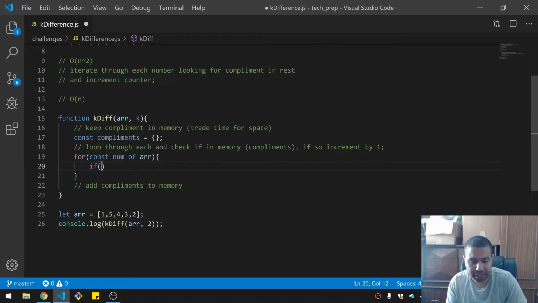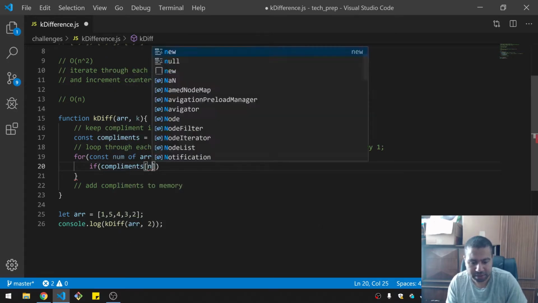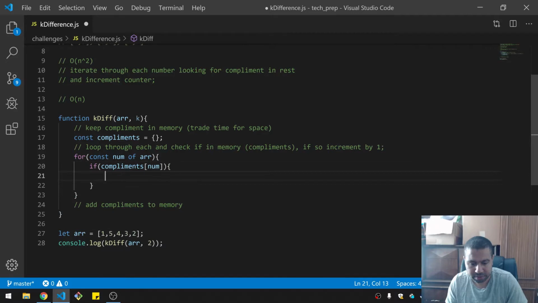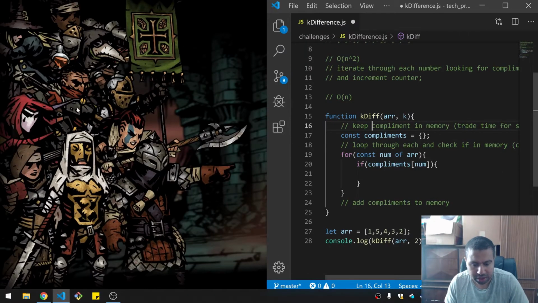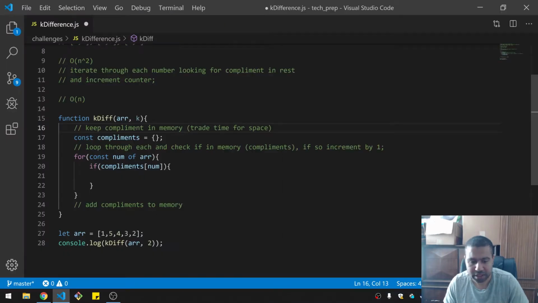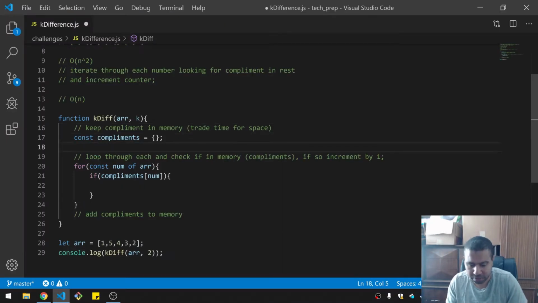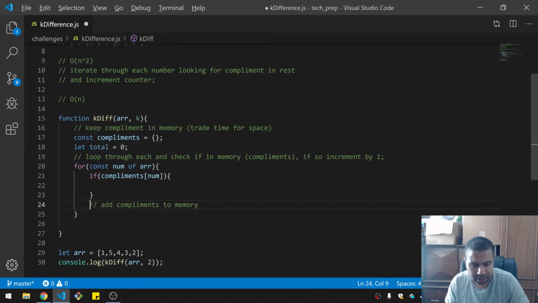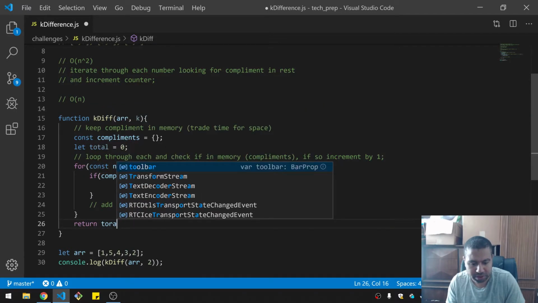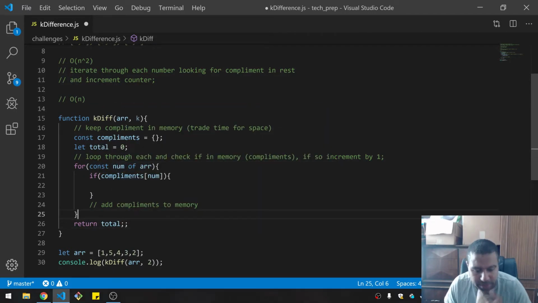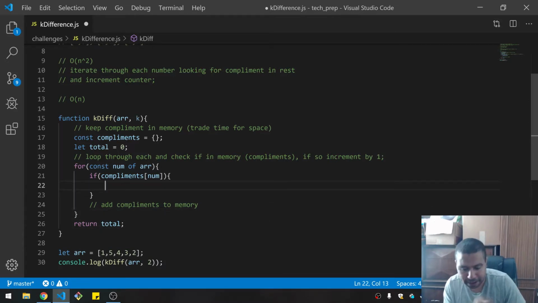We say, okay, if complements has the number, then we will say, okay, total is incrementing. So we will, in the end, return total. All right. So if the complement is there, then we must.